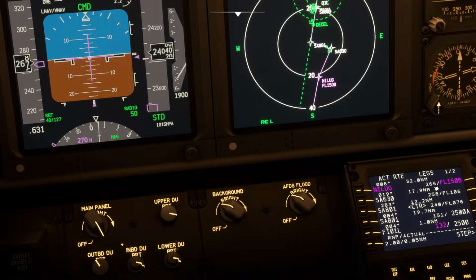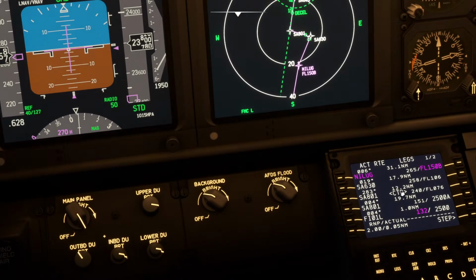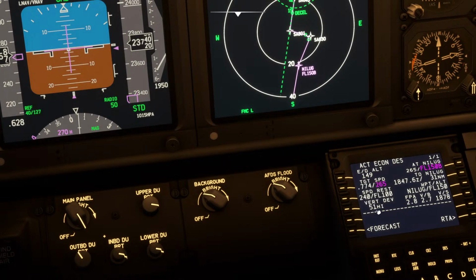NILUG 265. So we're right on with the vertical deviation as well. You can see here vertical deviation got like 51 feet high. It's not very much, but something to keep an eye on. If the trend is like it's increasing, I mean now it's decreasing again, so that's fine.